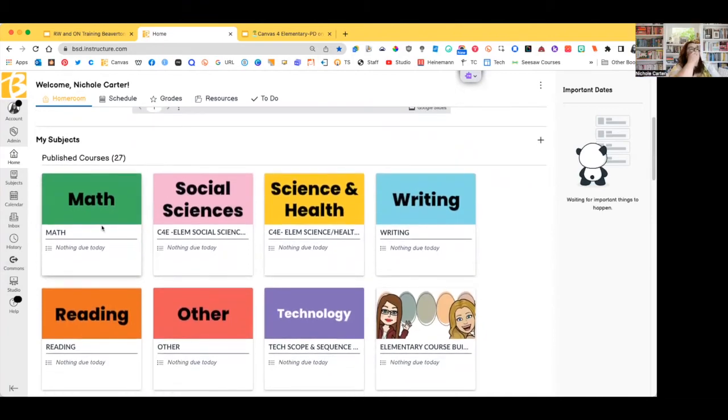Because I previously had it so that you really only had these nice colorful subjects right here on the screen for you to see.